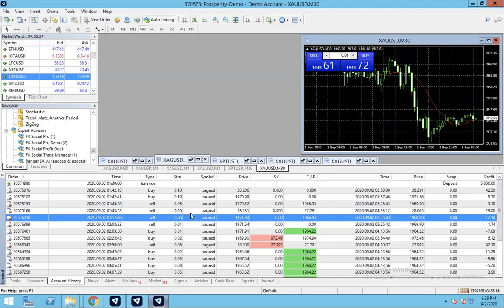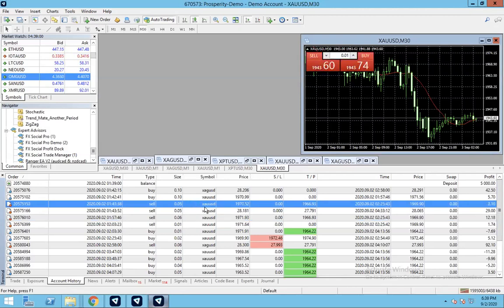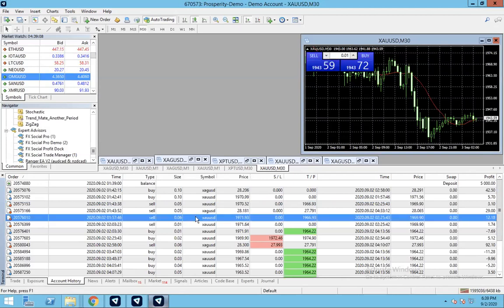Let's look at this sell. So I took this sell right here. I took a gold sell, a 0.05. It started losing. So just like my bot, it opened up a 0.06.